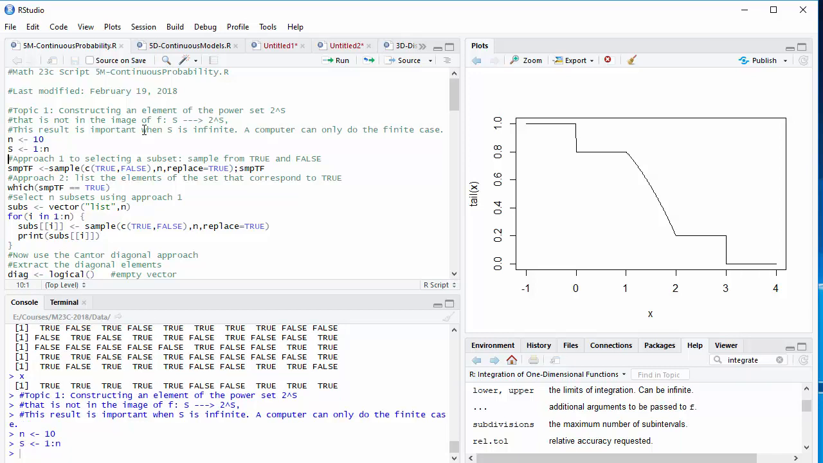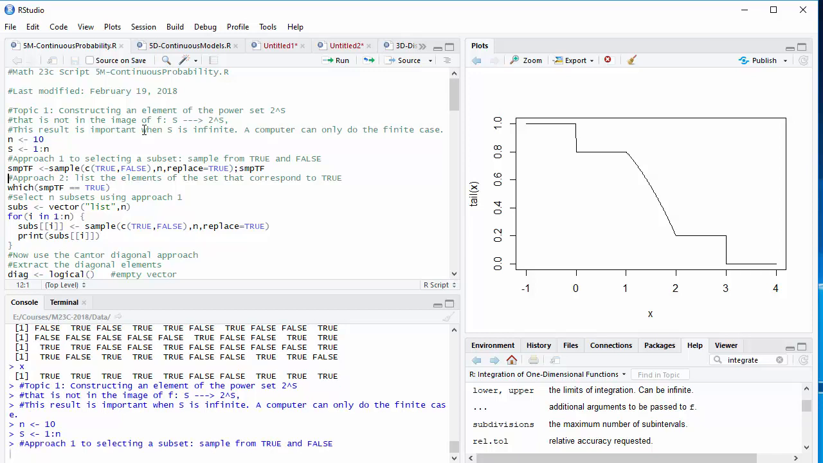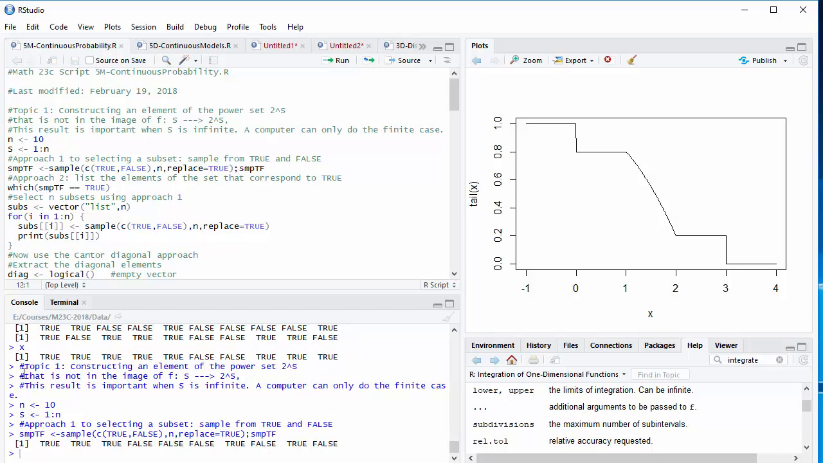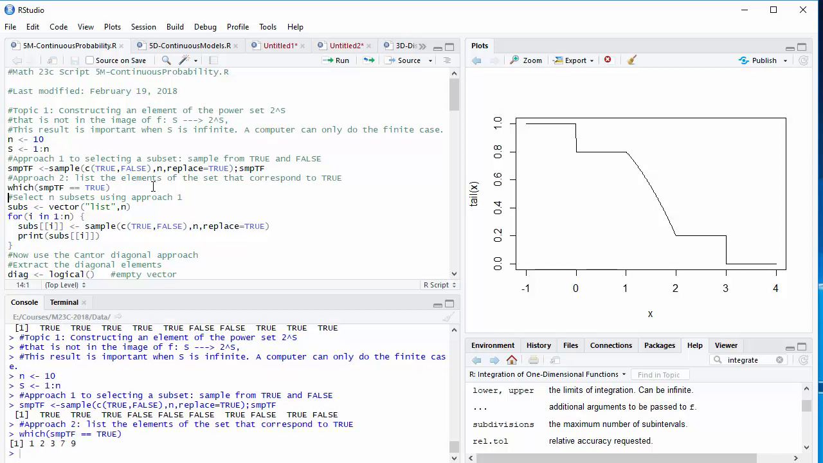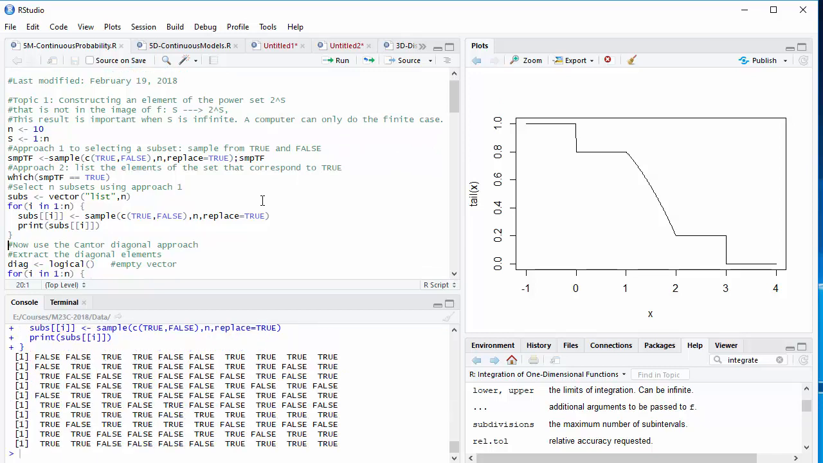And now that I have selected 10 true and false values and displayed them, I can show you an alternative way of doing this. The R function which just lists the positions in this list for which the value is true rather than false: 1, 2, 3, 7, and 9. So let's now choose 10 subsets and put them in a list and print them out. There we have 10 random sequences of true and false.